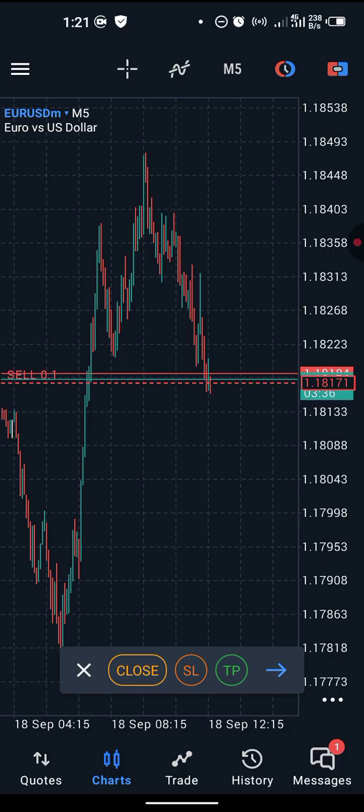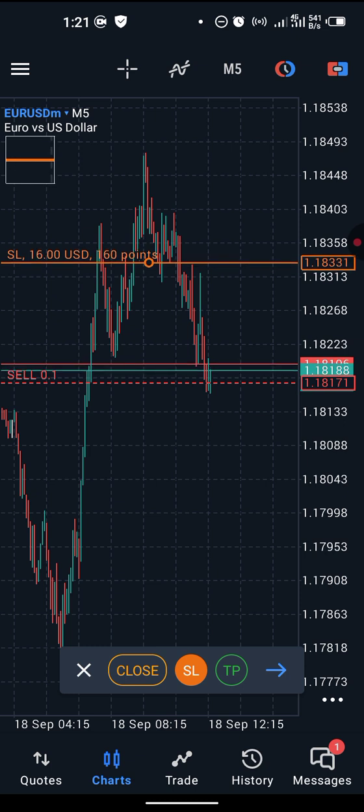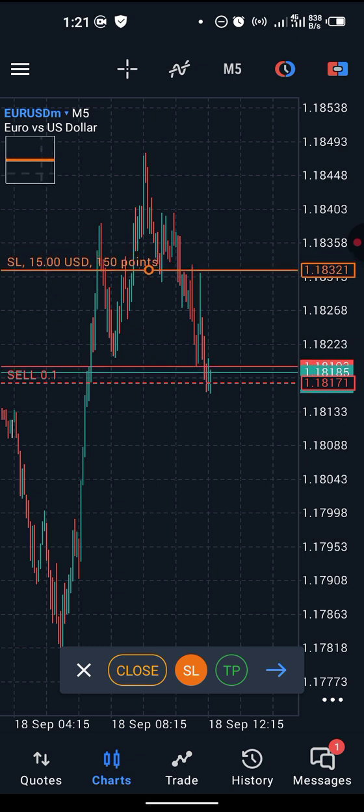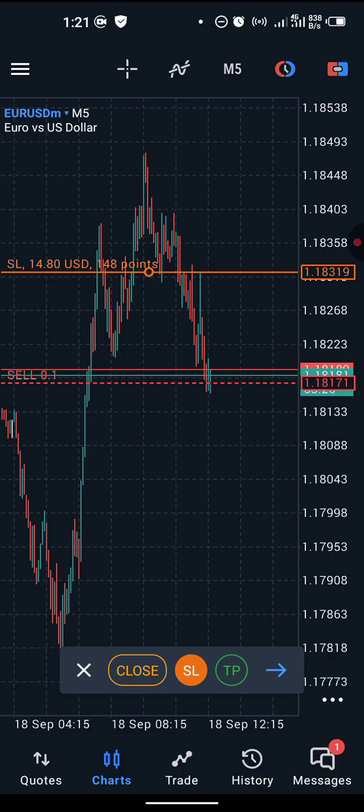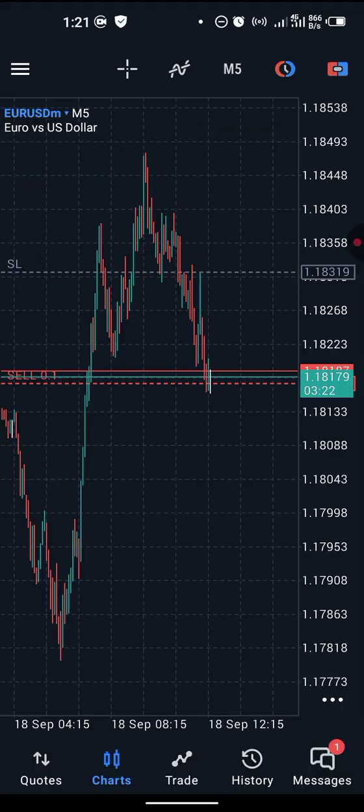You can close the trade. You can set stop loss. I'm going to click on SL. Remember we wanted to reach $15, which is above here. I'm going to put $15 right here. You can see it right there. I'm going to click on the forward button, then modify. So that's going to set my stop loss for me.